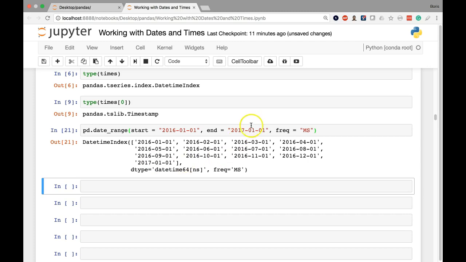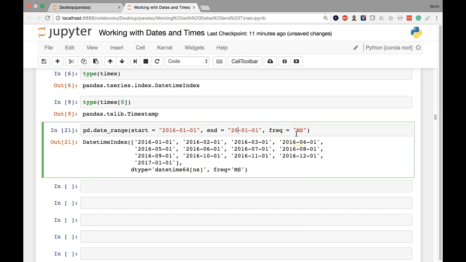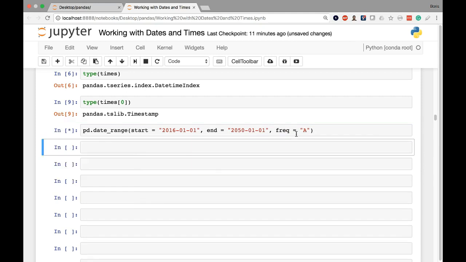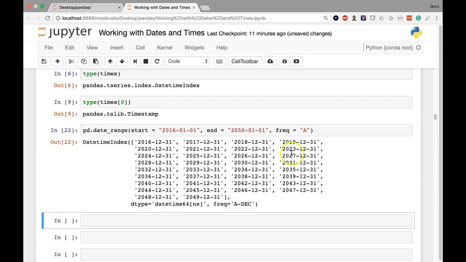And finally, just one more additional argument. Let's extend this date range now to be a couple years in the future. Let's do January 1st, 2050. We have an A argument here, which is basically short for the year end. So if you want to do that, that's going to give you a datetime index that's basically going to store the last day of each year. So again, fitting the criteria of falling between the start date and the end date that we specify as those parameters. So as you can see, there's a lot to play around with here.